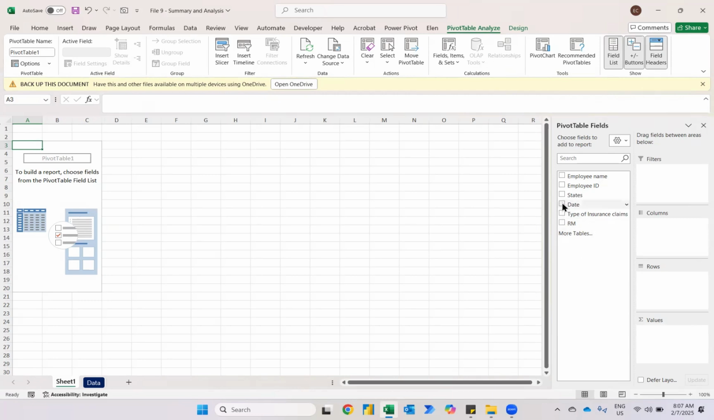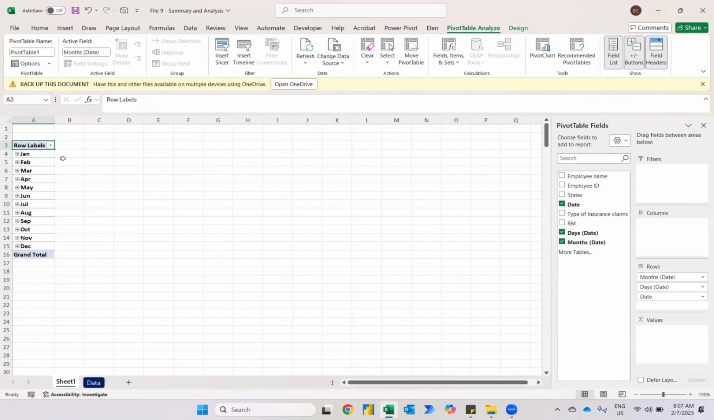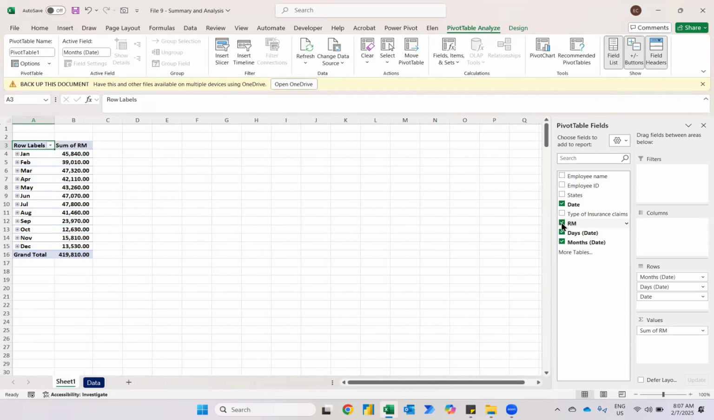I just want to tick on the date so that it will show us the monthly data, and I'll just tick on the RM. In this case, it will show us from January up to December. So we have the monthly expenses showcasing from January to December.